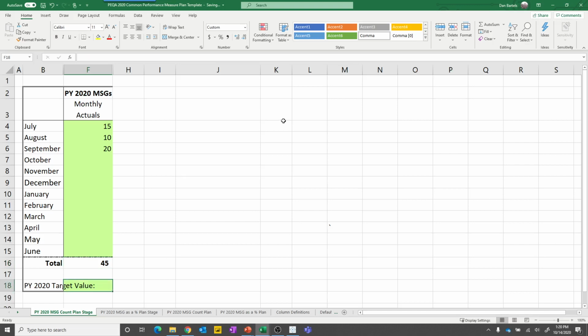Well, first we have to establish a plan, right? So let's say we are a large state agency and we expect that in program year 2020 that we will actually earn 600 measurable skill gains. Okay? And so now that I present that we have earned 15, 10, and 20 in the first 3 months for a total of 45, I can present the same question, and that is, how are we performing? Is this a good value, right?